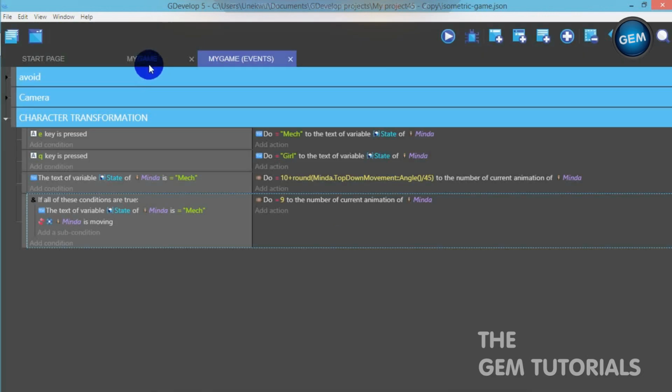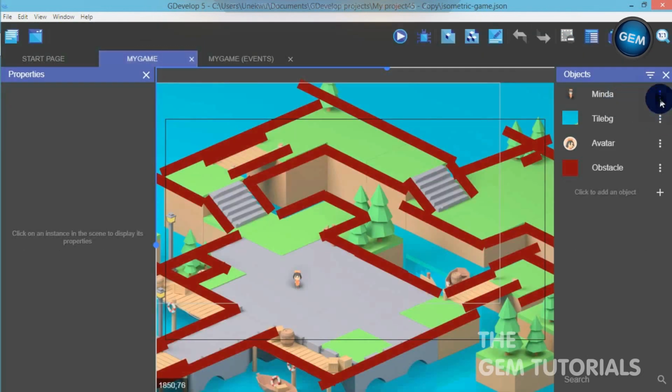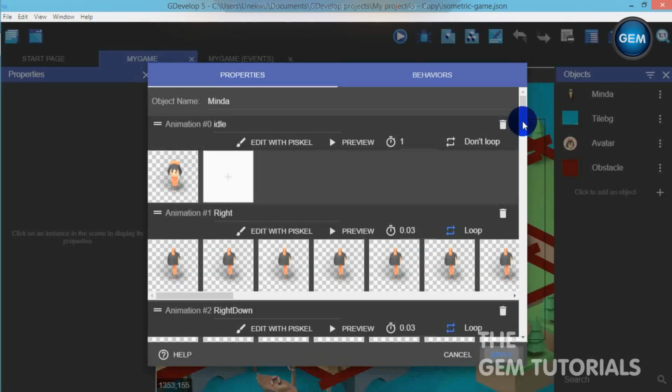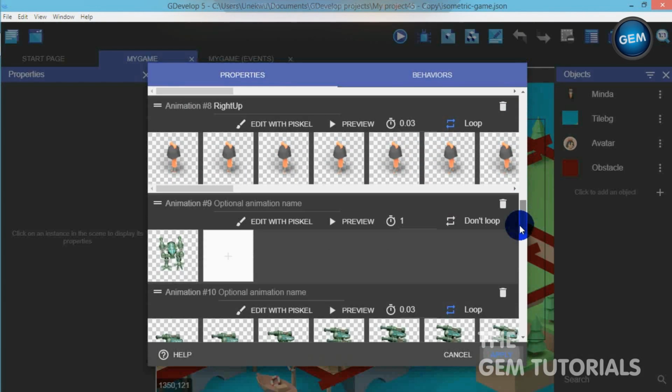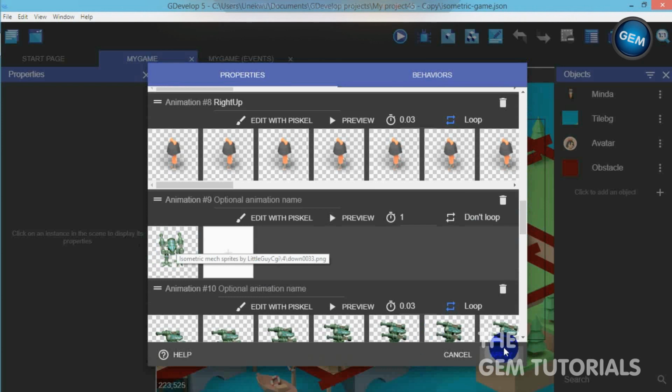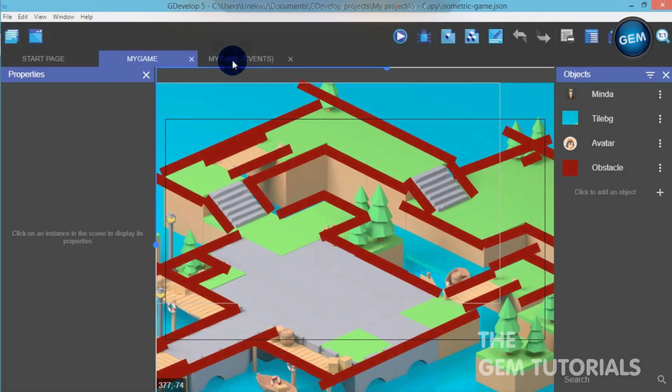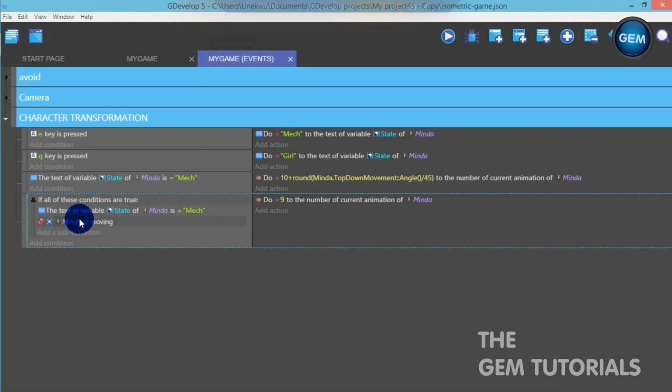Okay, 9 is the idle character of Mech. Here it is 9, so this is idle here. So apply, so it will change to 9 when Minder is not moving and the text of variable state is set to Mech. So add an empty event under that. Now we are done with Mech for now, so we need to go to Minder, who actually transforms.